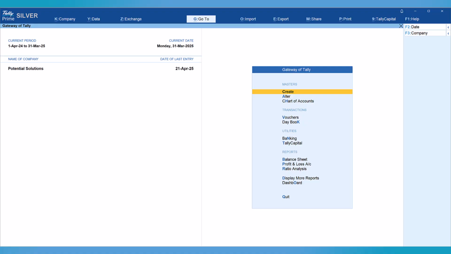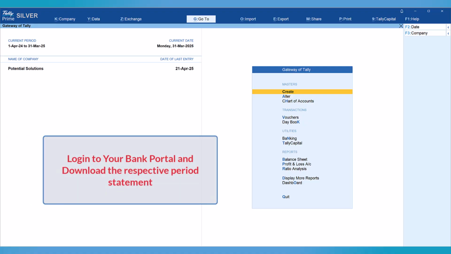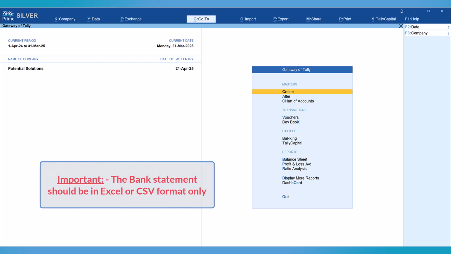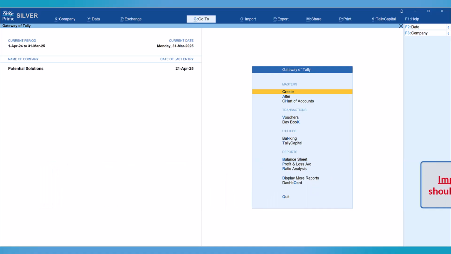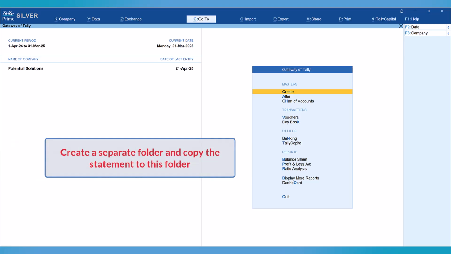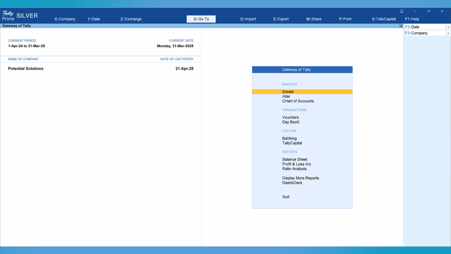The first step that you will have to take is log into your bank portal and download your bank statement. Important information, you will have to download the bank statement in Excel or CSV format. Currently, Tally supports these two formats only. Then create a folder and place your downloaded bank statement in the folder. Now we are ready to import your bank statement into TallyPrime.